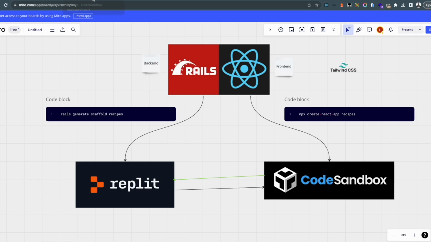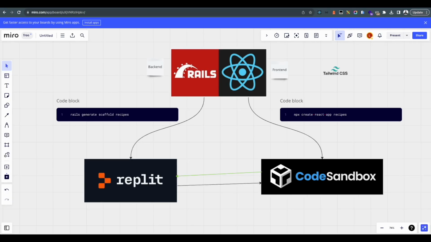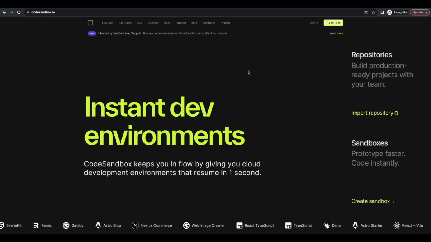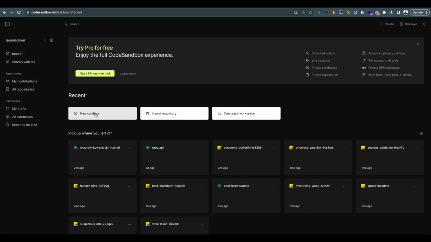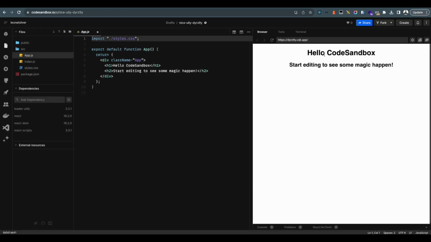For now, you have to have a CodeSandbox account. You can log in using your GitHub or even Google. Okay, and so there you can start a React app. You generate some files there. The first thing we're going to do is rename it to Recipes app.